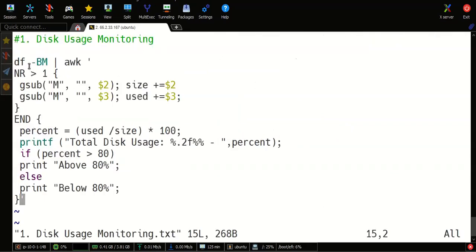I'll explain why df -BM. BM will force the output in megabytes, and we are using awk, and we are skipping the first line. We don't want the first line. I'll show you how it shows in the output and how it will filter. It will only process the actual disk data. This command is used to remove the letter M from the output, and this will filter the second row.